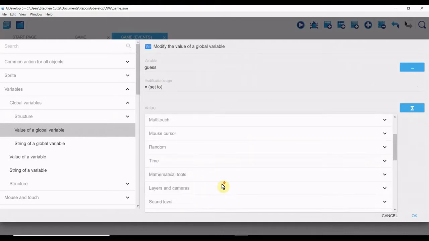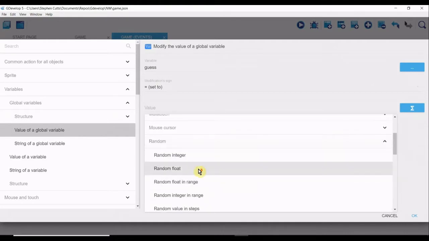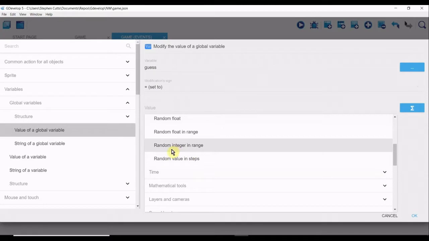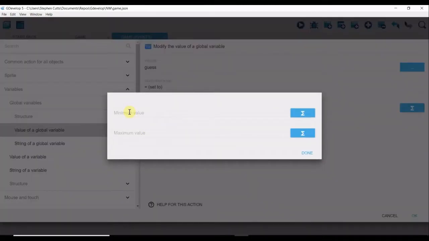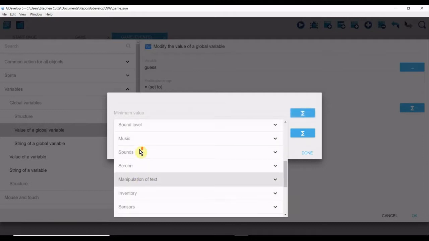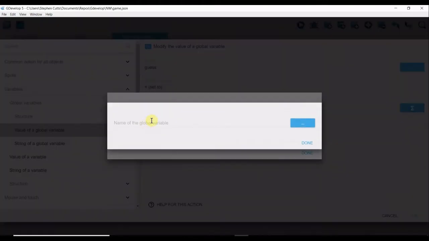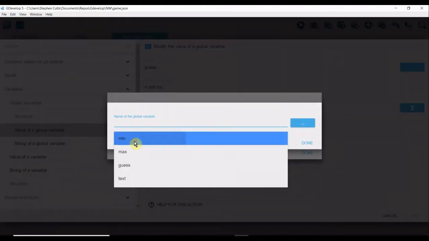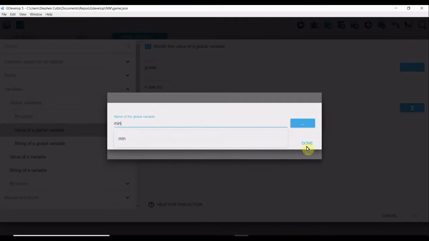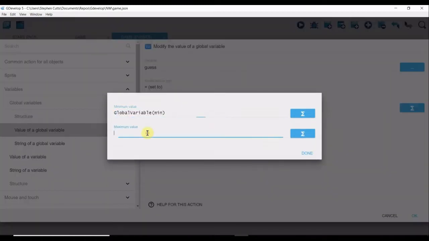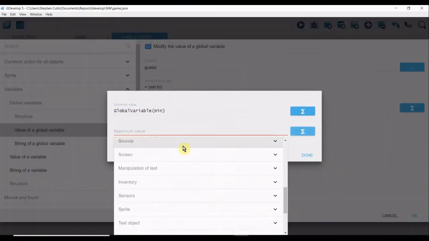We want to find random, and then we want to find random integer in range, and it's going to ask you for two values, a minimum and a maximum. And so we go back over here to the expression button for the minimum, go to variables, global variables, name of the variable, the minimum, and press done. And then same thing for the maximum.